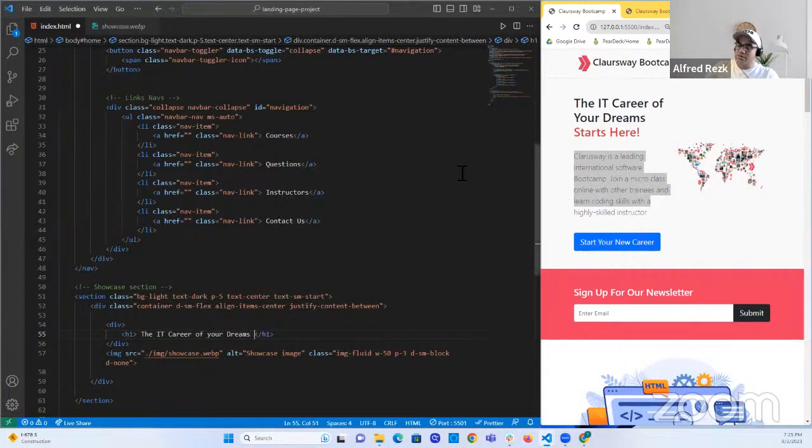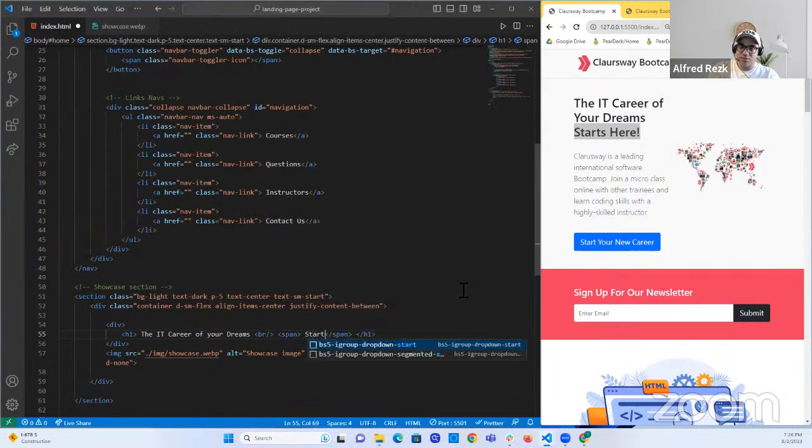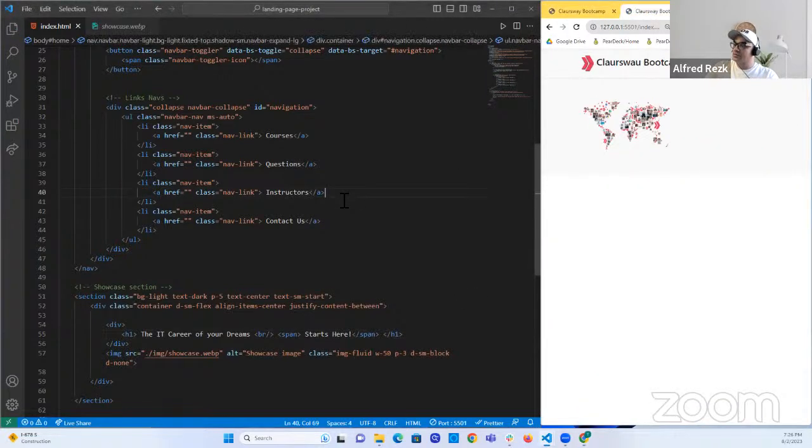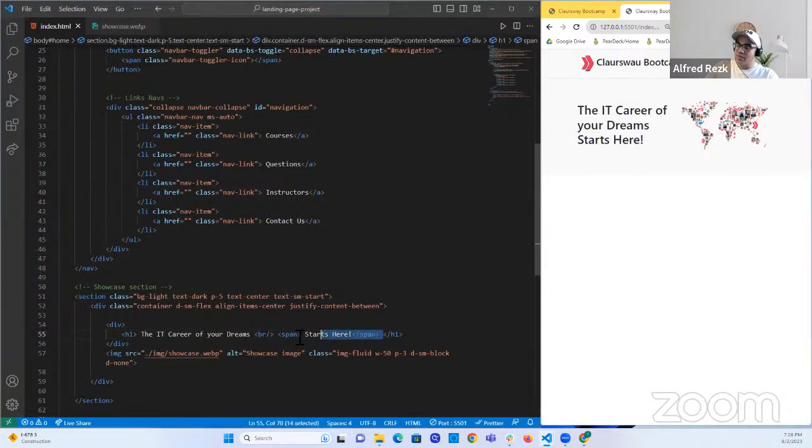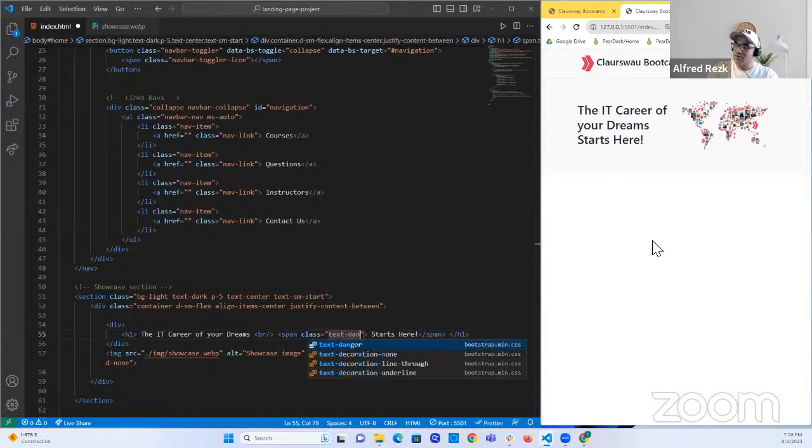Then I can add a line break. And after the line break, I will have start here. But notice that the start here was a different color. So I can add a span and say starts here. And if you take a look, I save. And now since I have this in the span, I can add classes only to that part of the text. So I can add a class text-danger. And now it's going to be turned red. Okay.